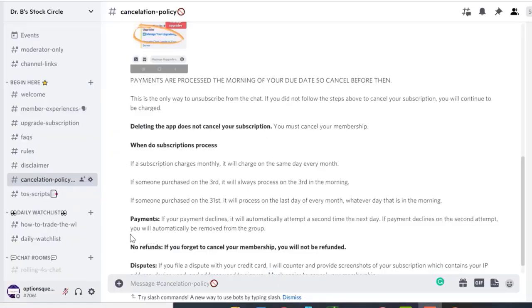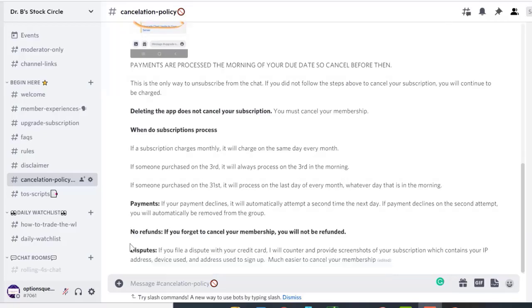Then we have a note about payments. If your payment declines, it will automatically attempt a second time the next day. If the payment declines on the second attempt, you will automatically be removed from the group. You don't have to cancel, it just cancels you automatically. No refunds if you forget to cancel your membership. There are no refunds for this because I just showed you how to cancel it, so there's no reason for you to forget or not know how to cancel.